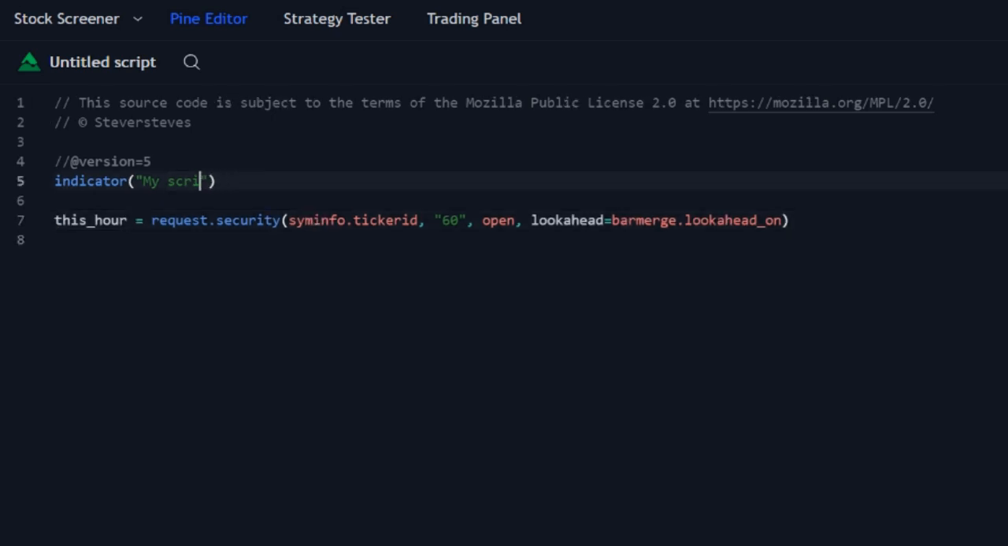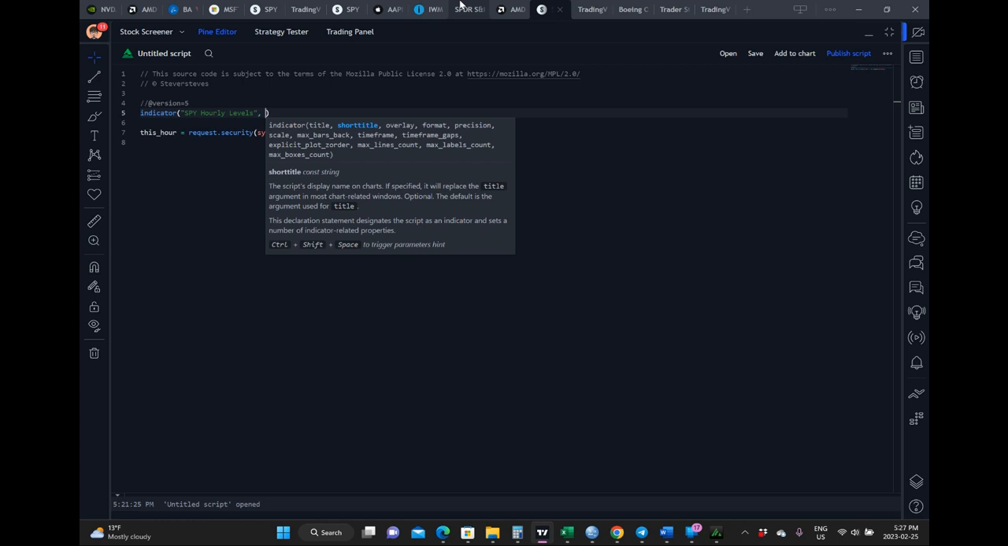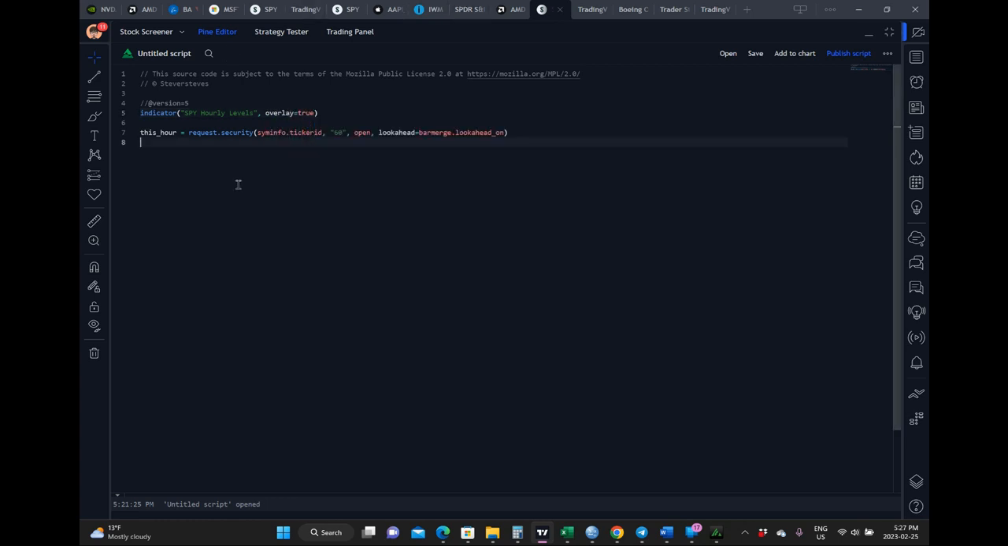We're going to just change the script to, let's say, SPY hourly levels, comma, and we're going to do overlay equals true. This will allow our indicator to be placed over our chart, okay?